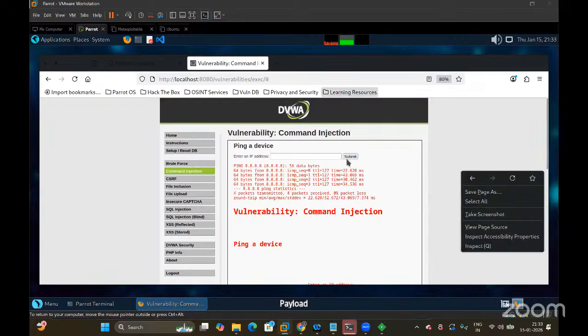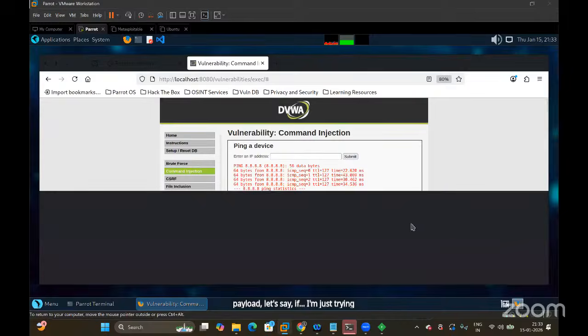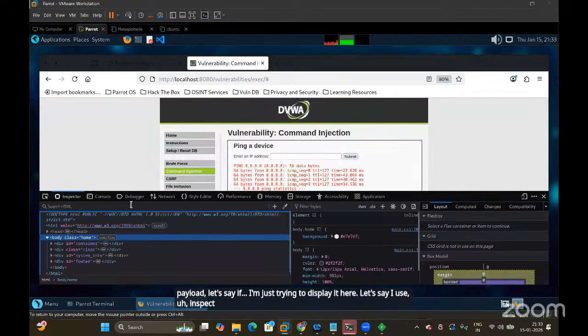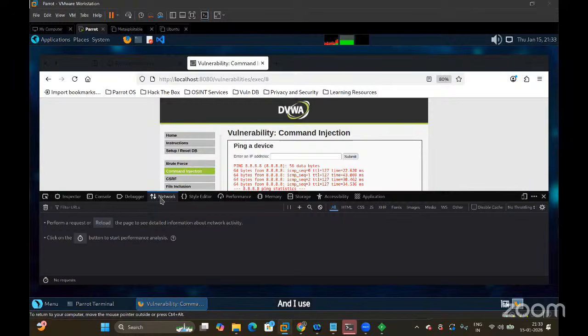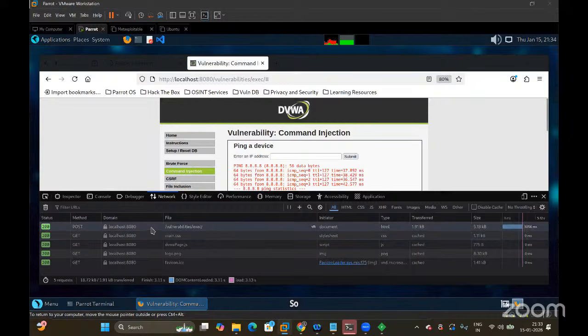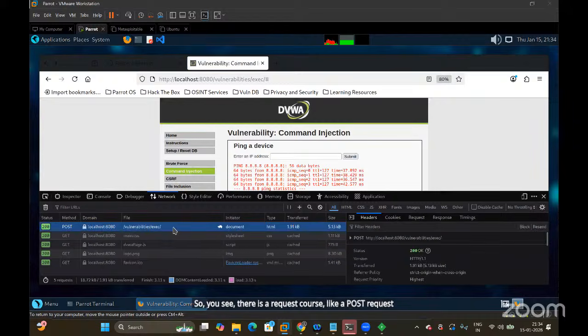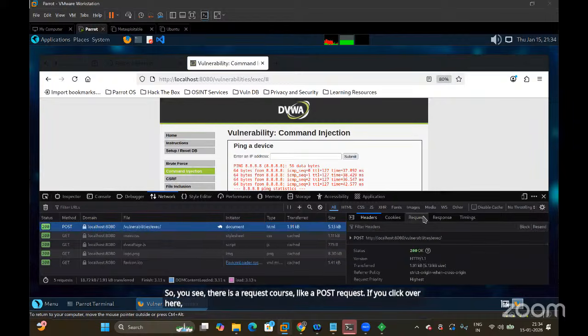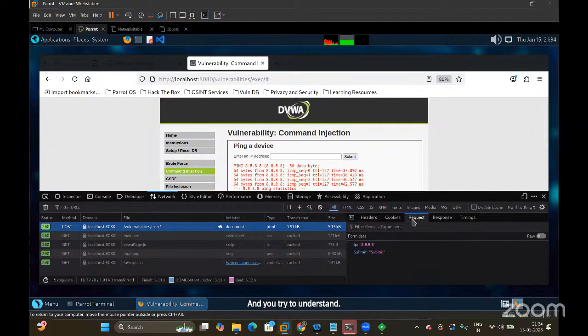Let's say I use Inspect, and I use the Network tab over here, and I give a command, which is 8.8.8.8, and I submit it. So you see there is a request, a POST request. If you click over here and try to understand, in this POST request there is form data going which has the IP 8.8.8.8 and a submit.